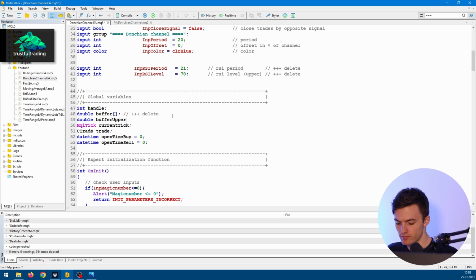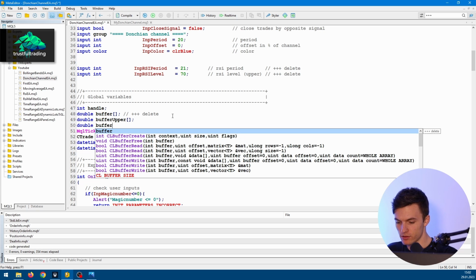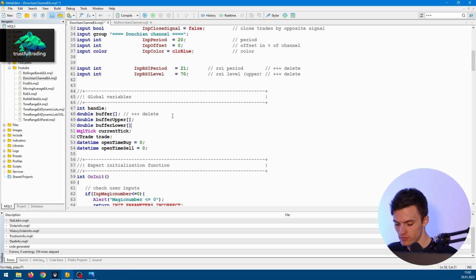but let's just add our two buffers for the upper values and one buffer for the lower values. Just like this. Okay, and we still use the current tick. We use the trade object, open time buy, open time sell variable. Okay, we should be able to compile.